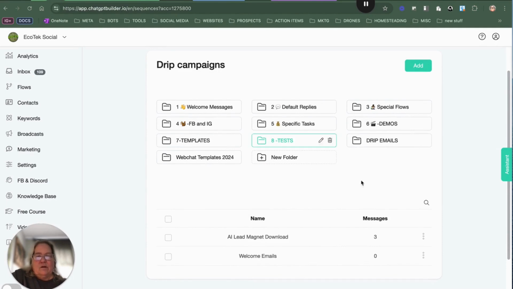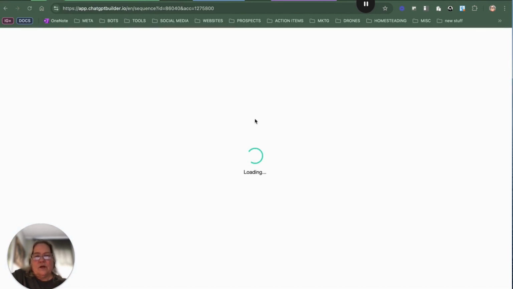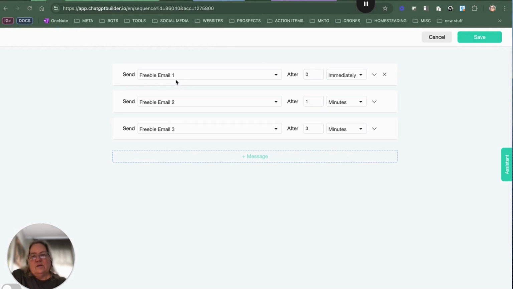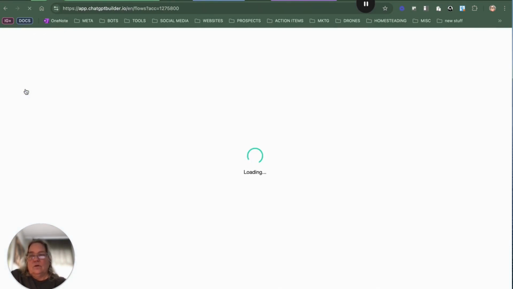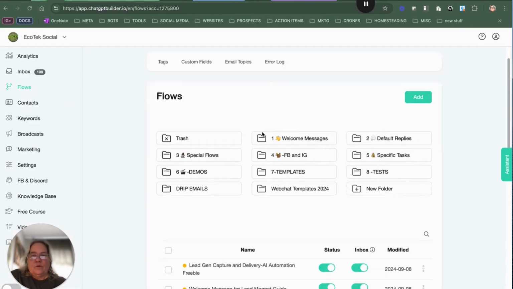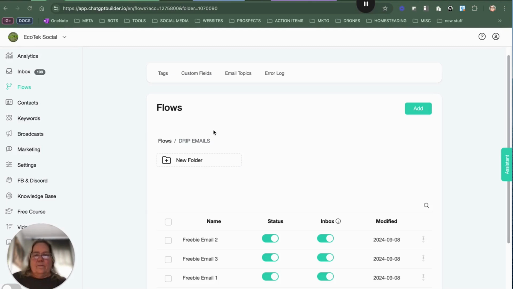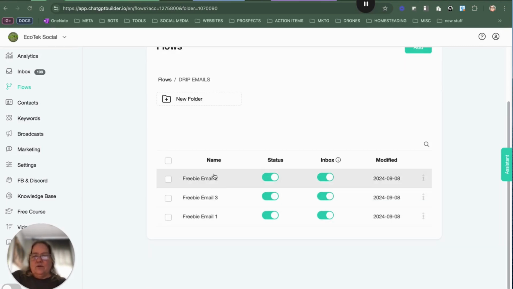And you can add a new one here, or you can go check the ones that you already have. The first one is email number 1 is immediately once they download it. Email number 2 is after 1 minute, and email 3 is after 3 minutes. That's because I was testing. If I go look at these emails, each one of these emails is a flow. So again, let's go back to flows and look at those. And drip emails. Now I've got email number 1, 2, and 3.